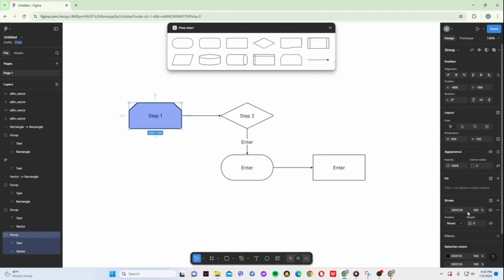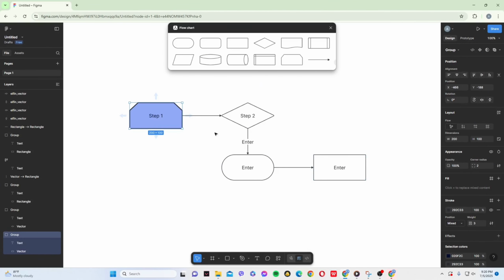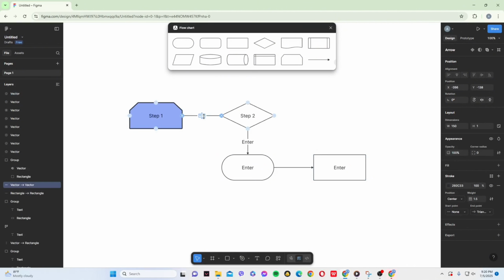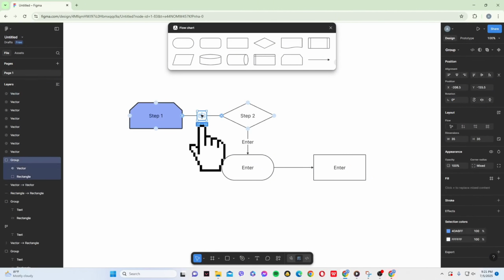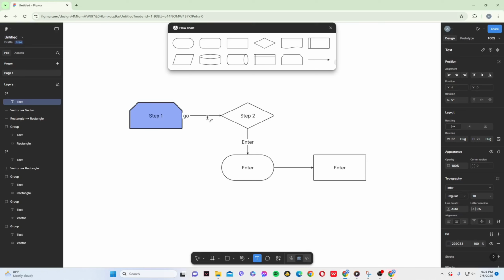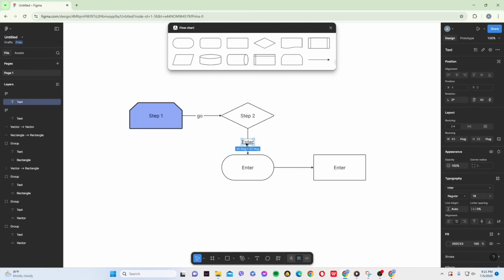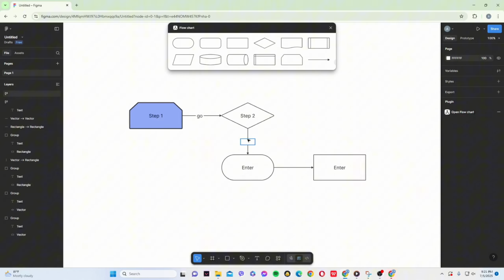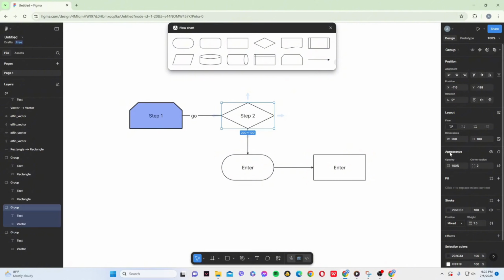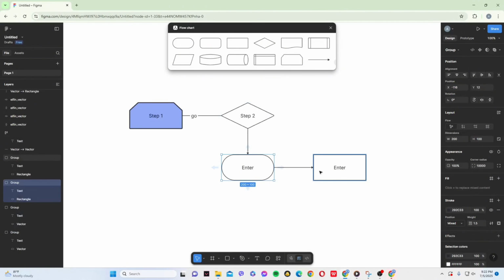Now if you'd like to insert a text between the arrow, just go ahead and click on this text button. Now just type in something and you can go ahead and drag it. If you want to delete one, you can also do that. Just click on it and press on delete on your keyboard. And now it's gone. After that, you can go ahead and customize the other shapes to your liking.